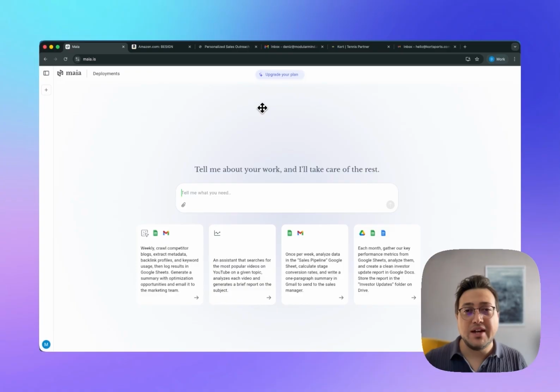And I wanted to go through three quick examples to show you how you can utilize it in your work. So I'll just quickly get into it. Let's start with the first example.